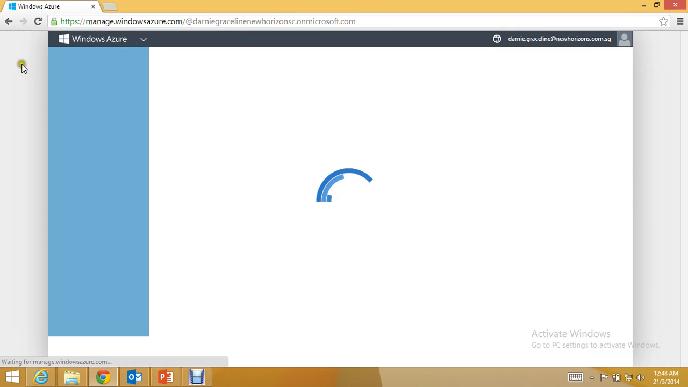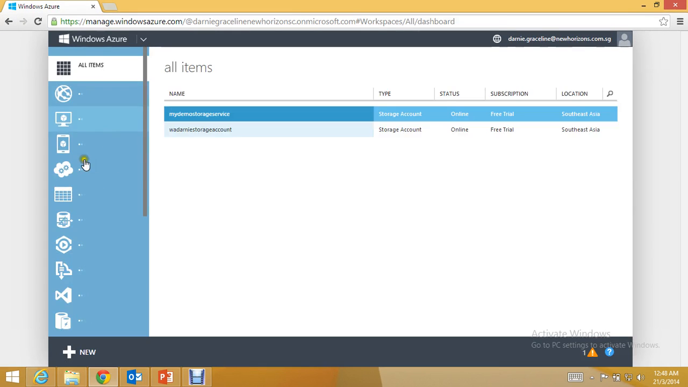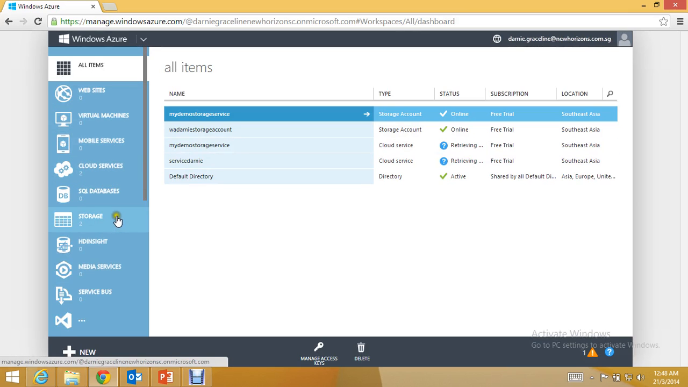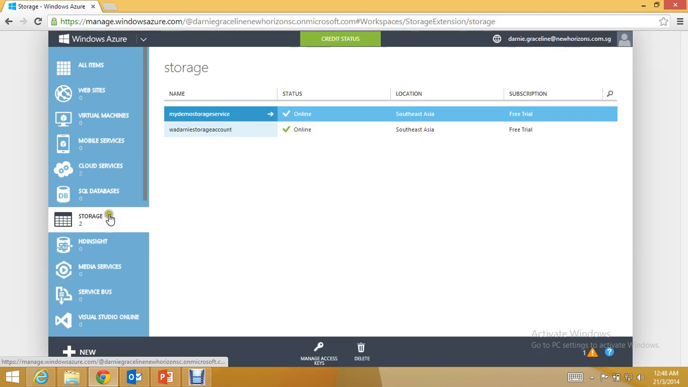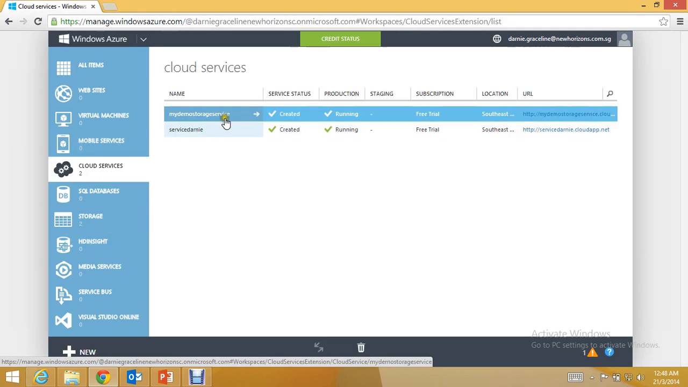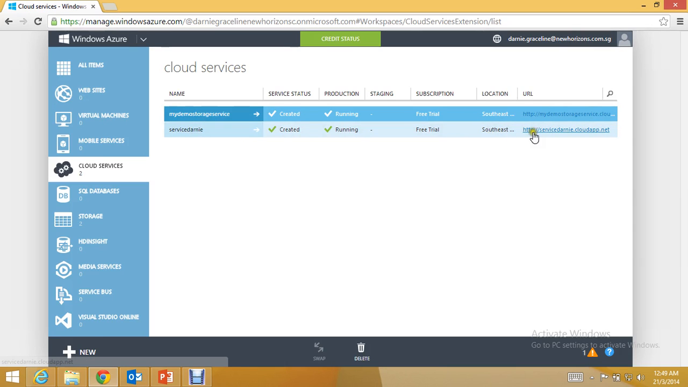Here you have the portal. If you have not registered for a free trial, instead of the portal you will have the option for a free trial, so you can click on that. Now I've got a few things already done here. I have two storage accounts here, WA Darney storage account and my demo storage service account, and two cloud services running. Maybe if you want to check what this cloud service is, you can just try service darney.cloud app.